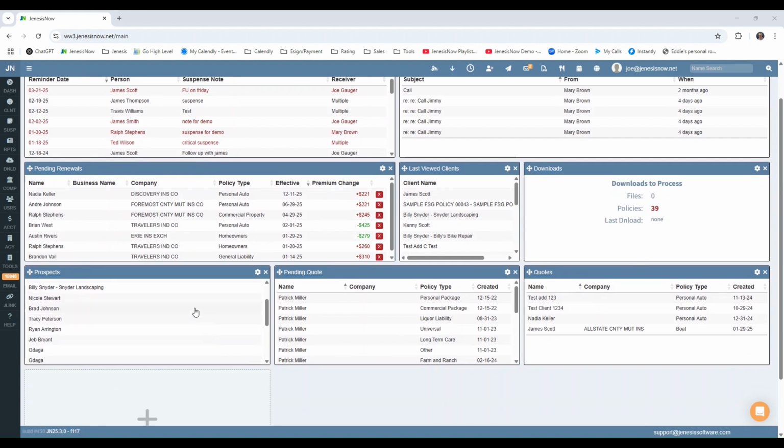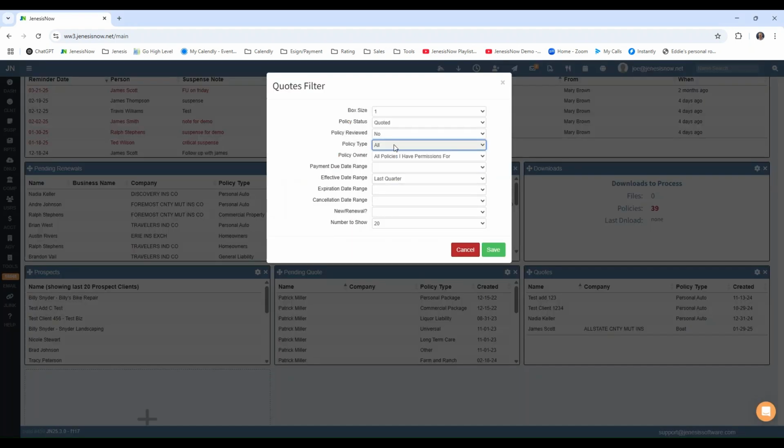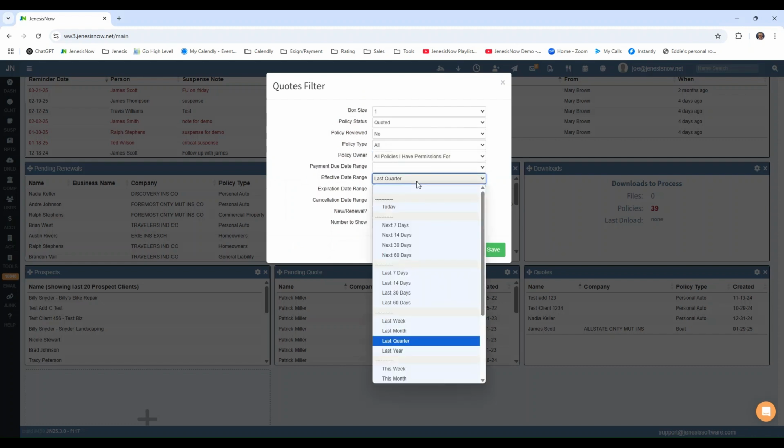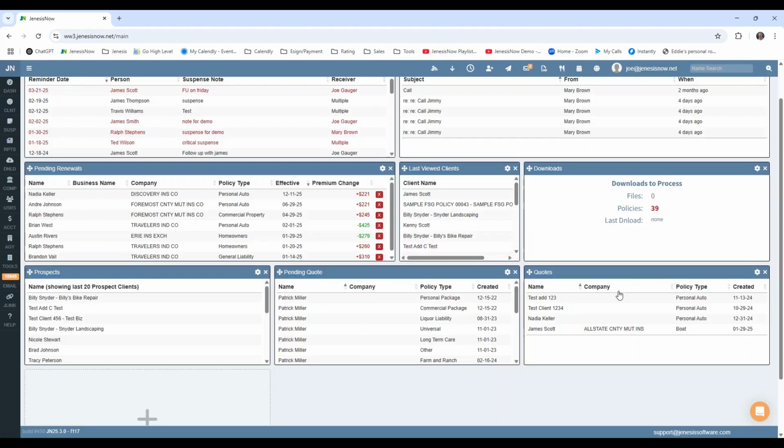The last three cards that I have on my dashboard are a simple example of a sales pipeline. I have prospects, pending quote, and quotes. If we go in and look at the filters, once again, we can divide this out based on different policy types. I can specify policy owner. We can also set date ranges so things don't sit on this card forever.